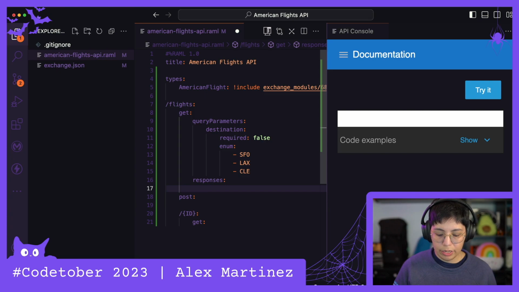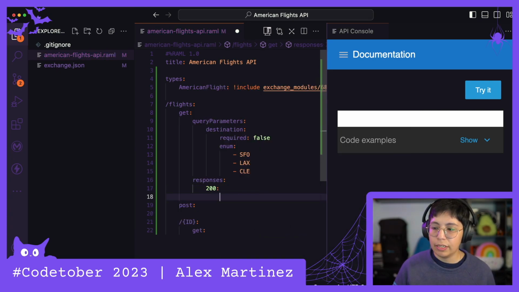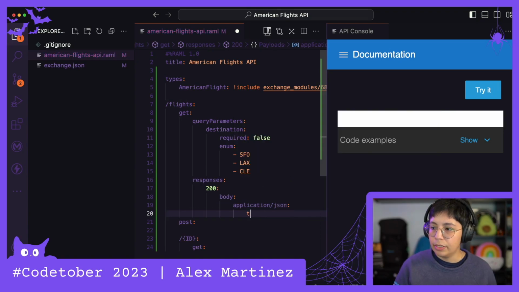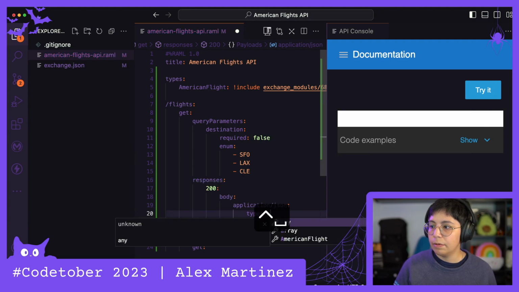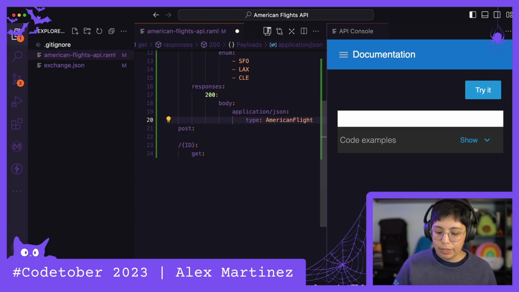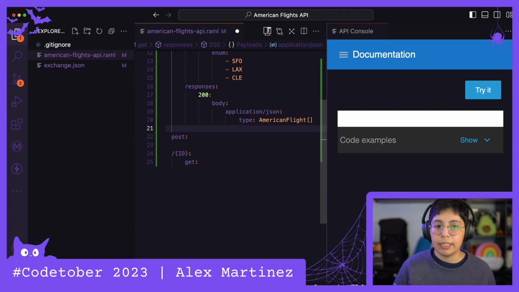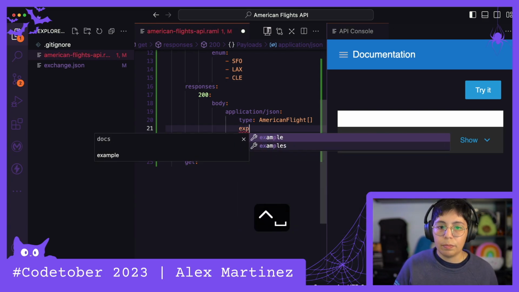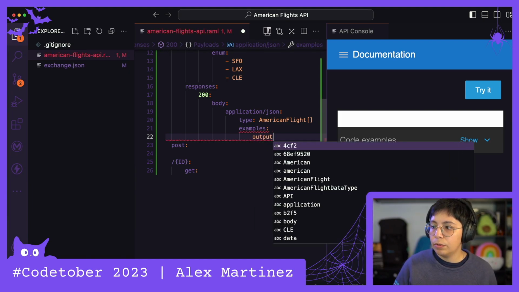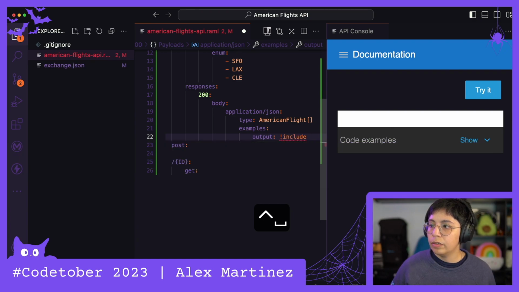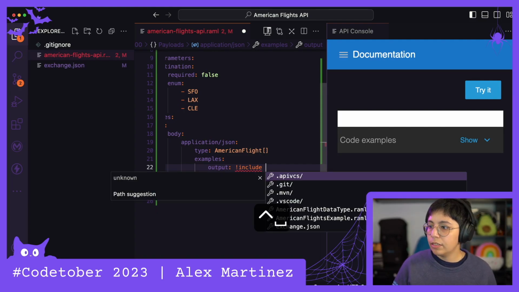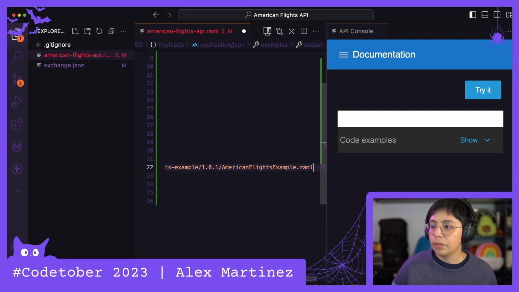So let's do a 200. Yeah, 200 is fine. Body, and this is going to be application JSON. Type, and this is going to be American flight, which is the one that we just got. And this is going to be an array of American flight. After that, let's select examples like this. And this is going to say output and then include. So we're going to include this directly instead of doing it like we did here. And this one is going to be our American flights example.raml.